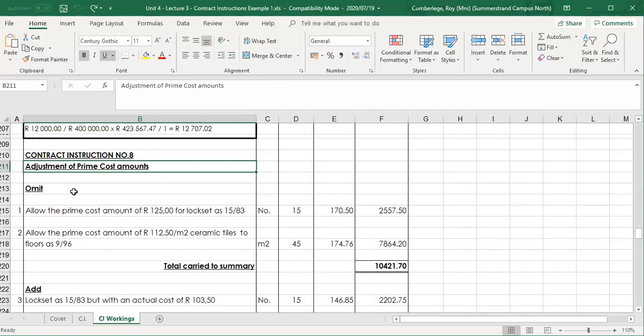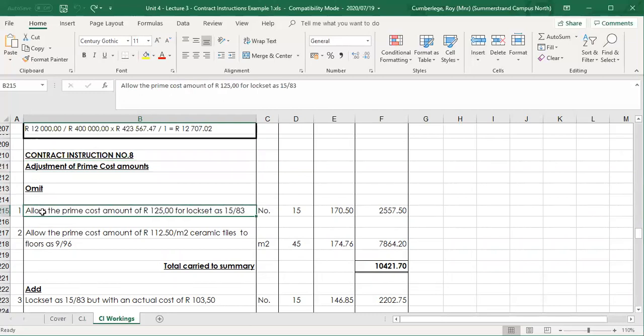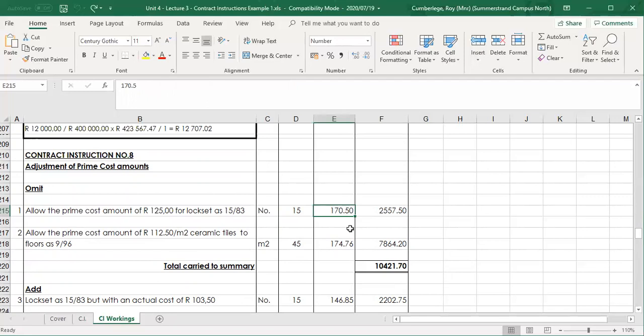If we look at the two items given here, allow the prime cost item of 125 rand per lock set as item 1583. Now that 125 is material only. The contractor is going to add on labor and overheads, and that gives him a bill rate of 170. We'll come to that explanation. How did we get to that one?